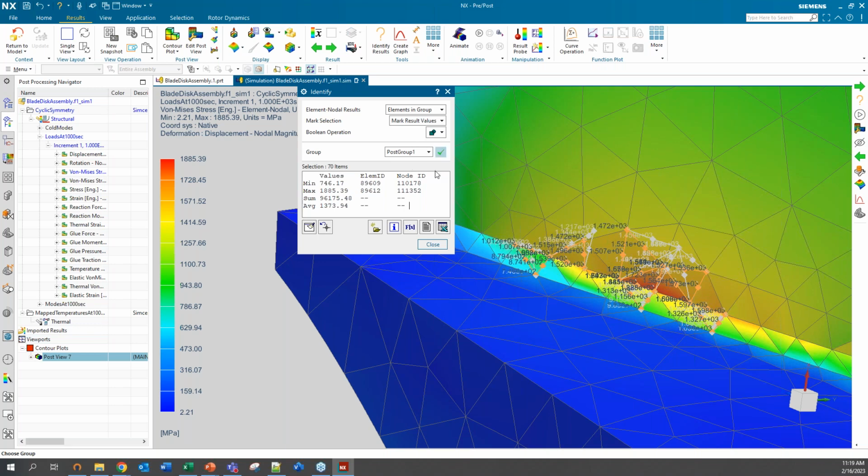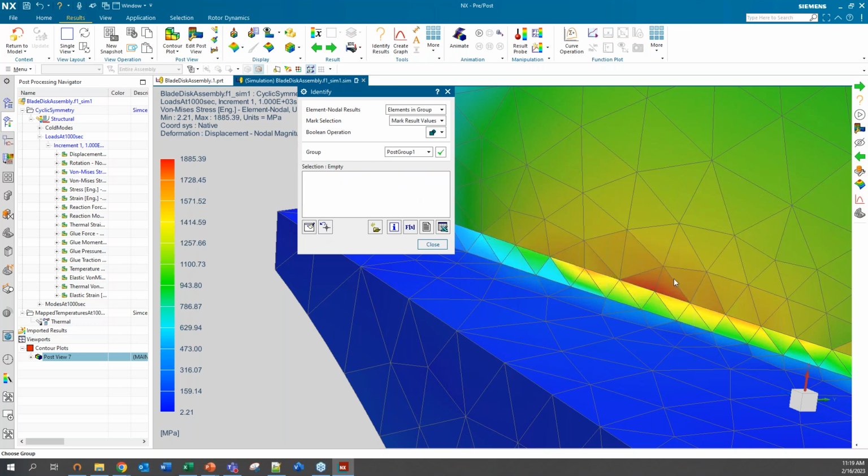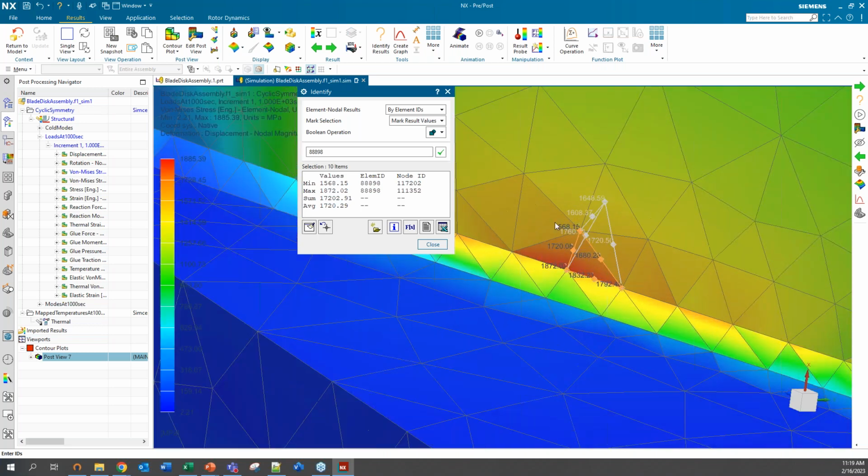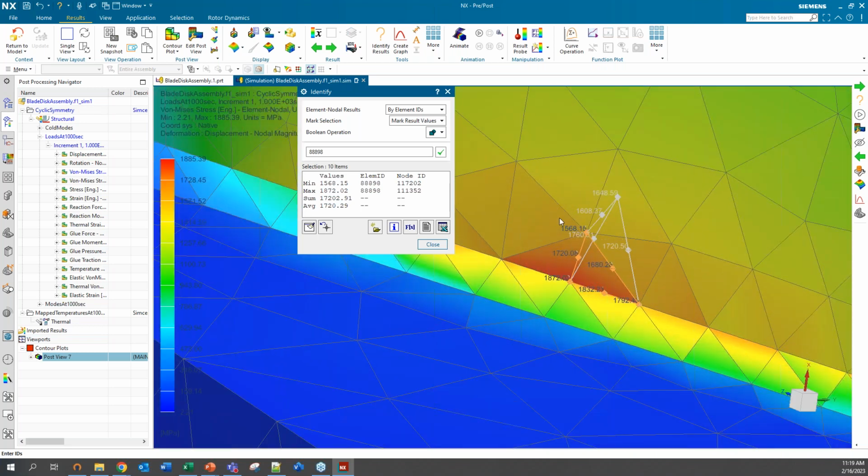Now, if I clear this once more, instead of going by elements in group, you could also bring up some results by element ID. So if you have a particular element ID in mind, which I do, this particular element here is in an area of high stress. So I can just type it in, and Simcenter already knows where it is. It selected it for me. It selected all the nodes surrounding that element. And so I don't have to do any manual selection process myself, which is pretty nice.